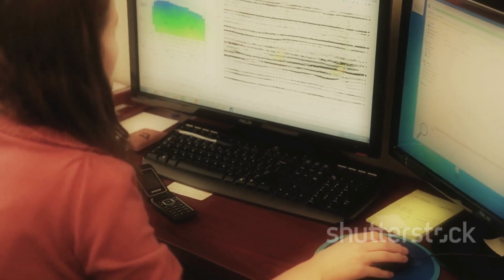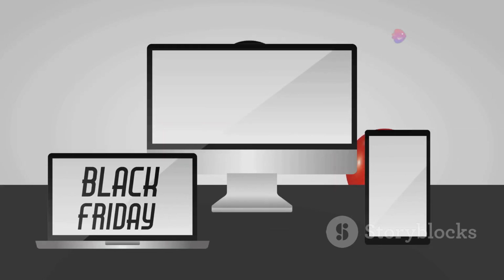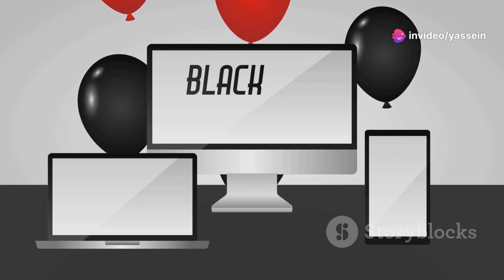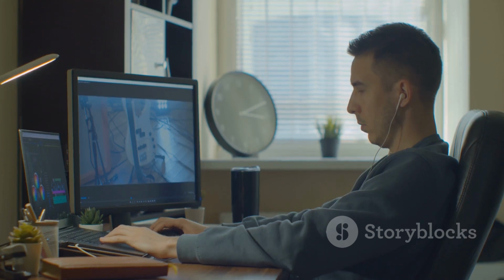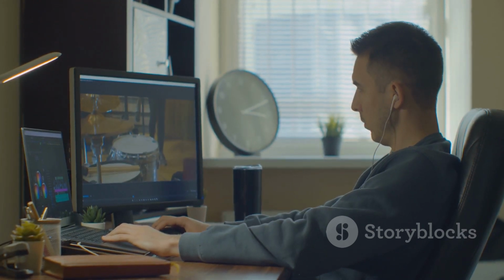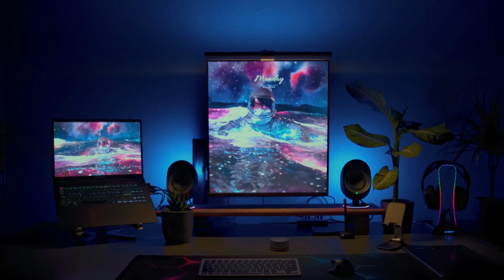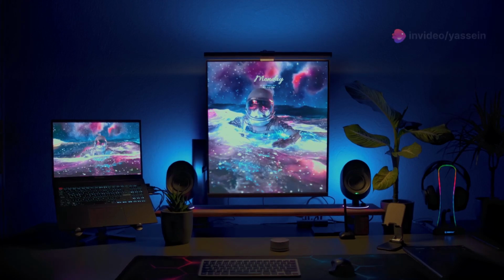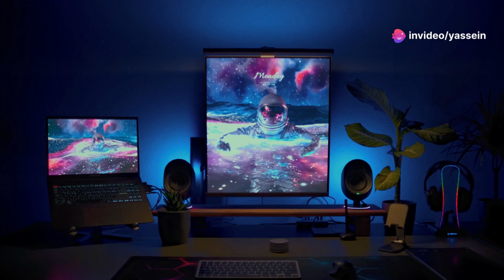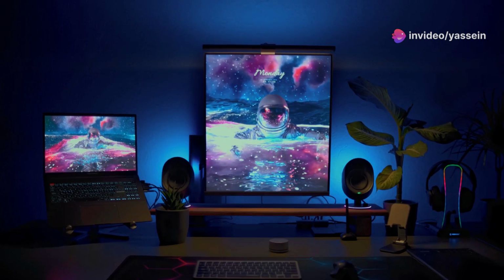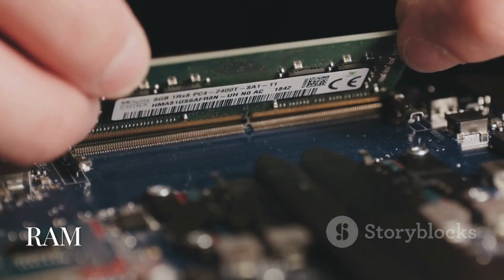Monitors, on the other hand, are your window into the digital world. They display the output from the GPU and come in various sizes, resolutions, and panel types. The choice of GPU and monitor depends on your needs. For casual users, the integrated graphics on some CPUs might be sufficient. However, gamers and professionals dealing with graphics-intensive tasks require dedicated GPUs with higher memory and processing power for optimal performance.